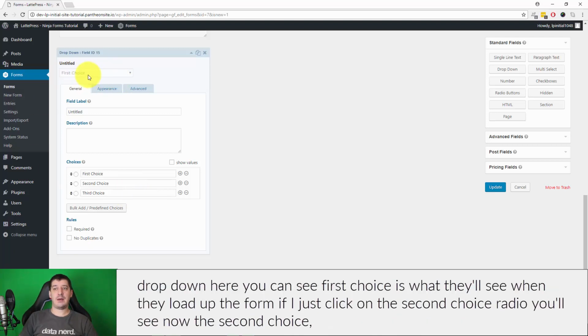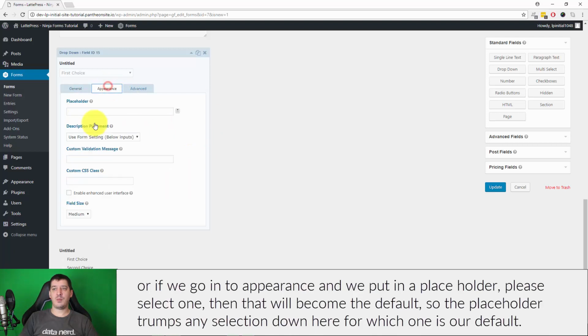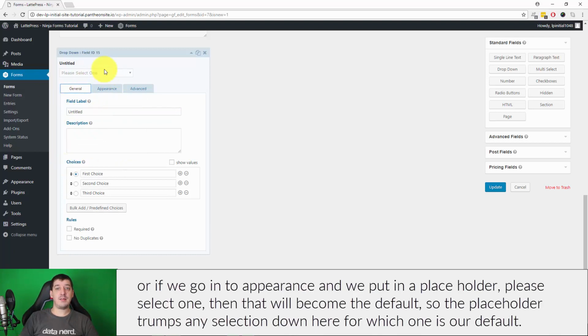So I have a drop down here. You can see first choice is what they'll see when they load up the form. If I click on the second choice radio, you'll see now it shows second choice. Or if we go into appearance and we put in a placeholder, please select one, then that will become the default. So the placeholder trumps any selection down here for which one is our default.